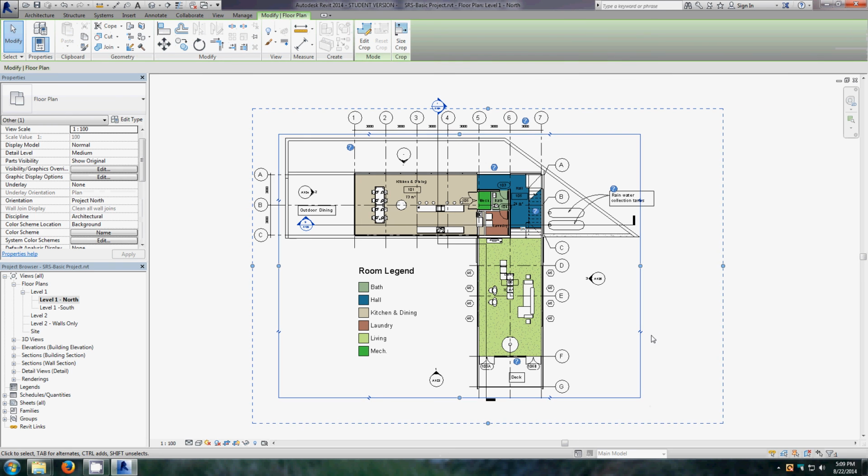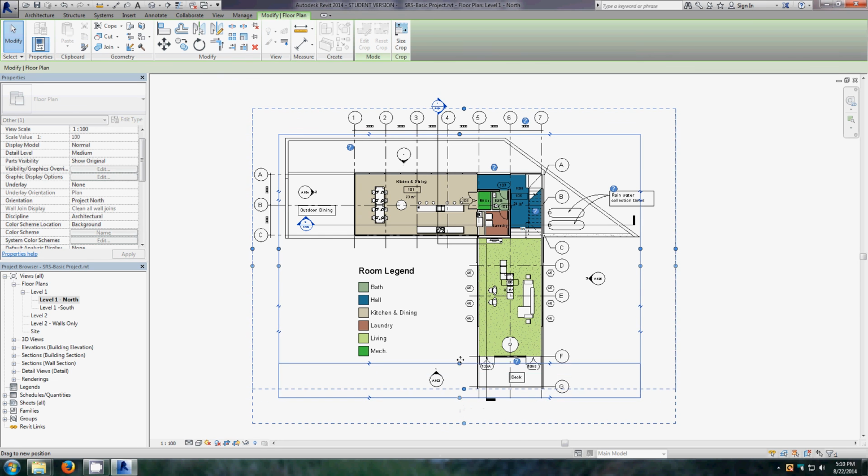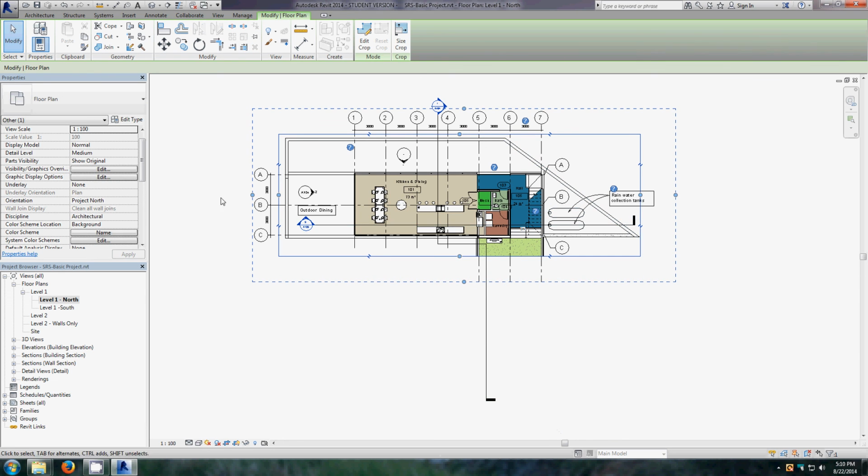Now select the crop region and you'll see some solid blue grip circles, and this dash line on the outside of the crop region is actually an annotation crop region that can be controlled separately. So for now, since we're in the north, we want to grab this bottom grip and drag this up and place it between the C and D, right about there. So now all we see is the north half of that building.